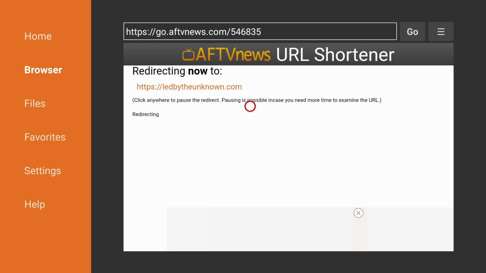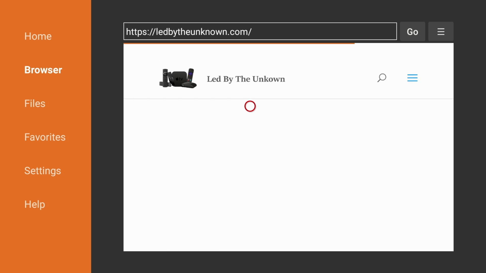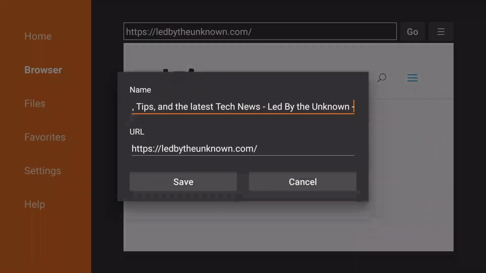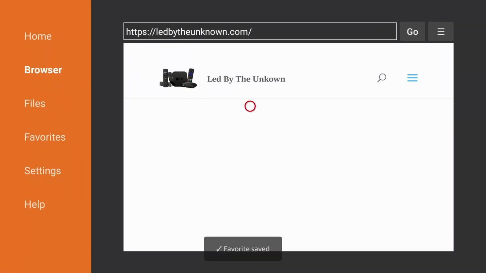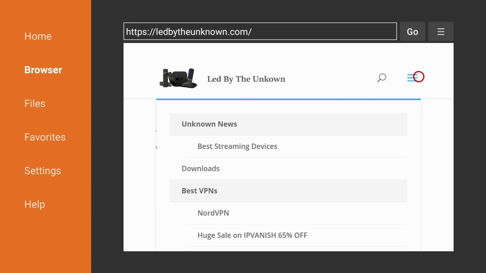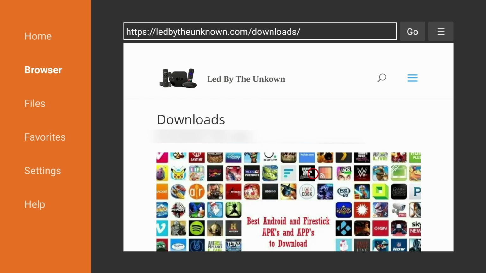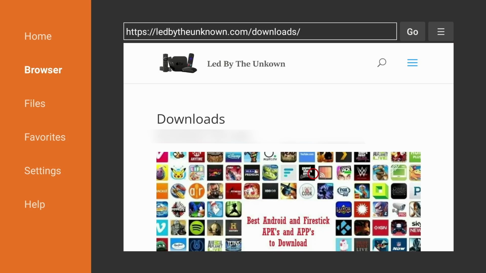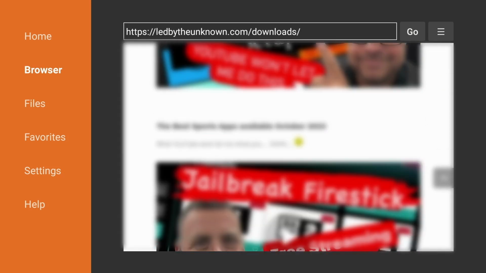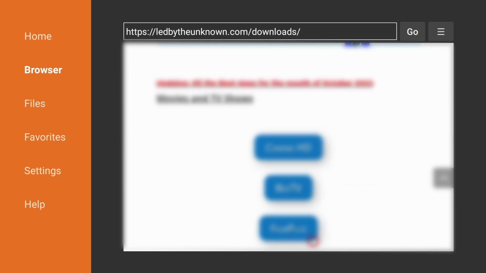After this 5-second redirect, once the page is loaded, click on your 3-line button again on your remote and add page to the favorites, and then we don't have to type in and wait for the 5 seconds anymore. So once we're here on the main screen of the Led by the Unknown website, we can come down to downloads, and this is the web page that will have all these available apps for your Fire Stick. So if you come down here, got some details, we got some videos for you to watch.